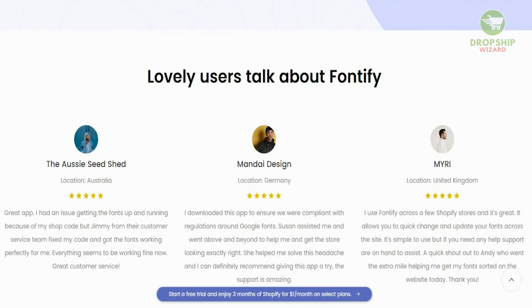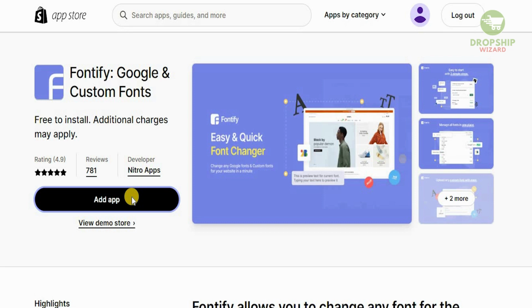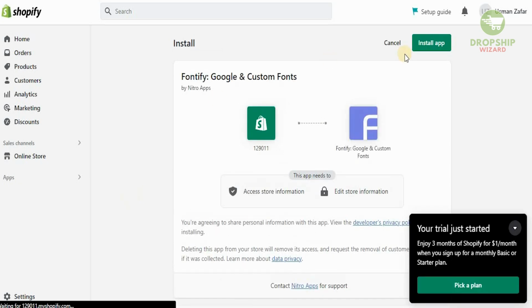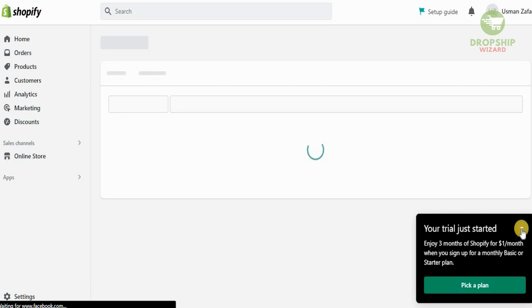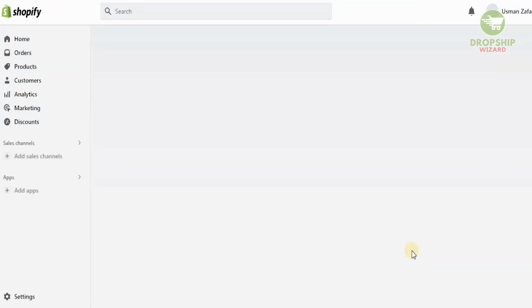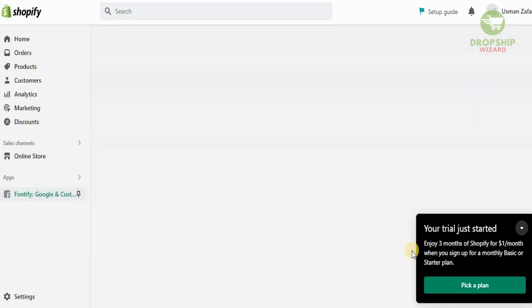So if you want to install it, all you need to do is click on add the app, and as you click on add the app, it will take you to the next page where it will ask you which Shopify store you want to add it to. And once we've selected that, just click on install the app. It literally takes a couple of seconds for it to install the app, and you will now have an option to select and change the different apps that are available.